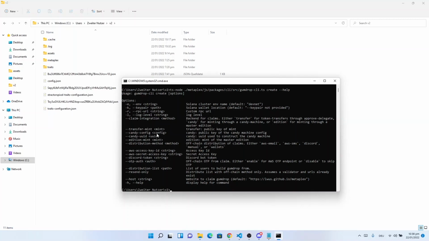What we will do now is using wallets. There we get a big JSON file where everyone can search for their public key and use a simple link which only works for them. Then we have AWS access and AWS secret access, which is for the AWS email and AWS SMS functionalities. Discord token obviously is for the Discord distribution method.